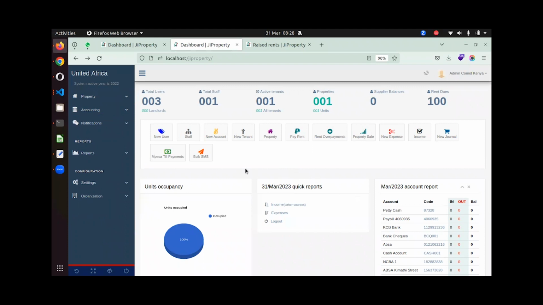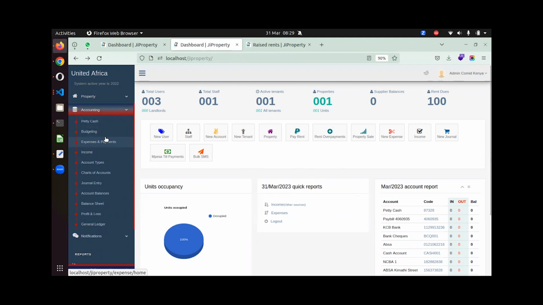Welcome back, and now we are going to walk you through the accounting in the property management system, so that you can see how this is interlinked to the procedures or processes that happen within a rental management or even property management setup. The accounting is just in the sidebar, second thing. As you can see, it has petty cash, budgeting, expense payments, income, account types, a configuration or registration of accounts, general entry, account balances, balance sheet, profit and loss, and general ledger. I'll just explain what happens in this particular module.